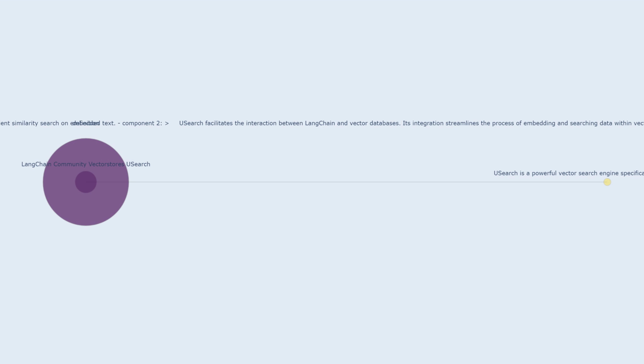FAISS, or Facebook AI Similarity Search, is a library specifically designed for efficient similarity search, enabling rapid retrieval of similar items from large datasets. HNSW, or Hierarchical Navigable Small World Graphs, is another powerful algorithm that facilitates efficient nearest neighbor search, particularly in high-dimensional spaces. These algorithms are crucial for USearch to perform effective similarity search on embedded text within LangChain, allowing for the efficient retrieval of relevant information based on semantic similarity.